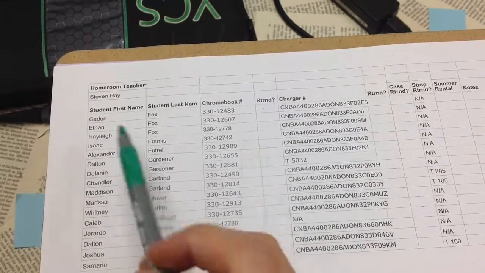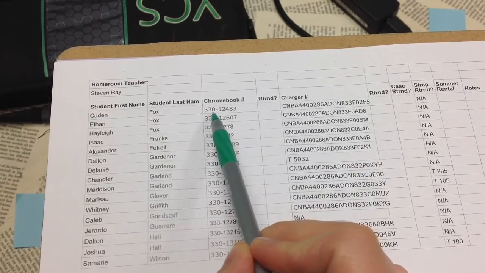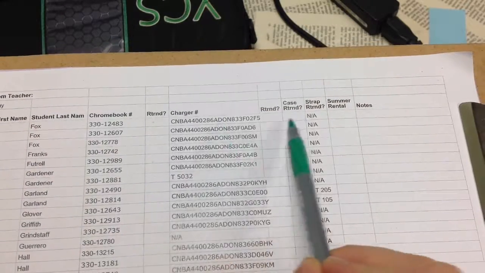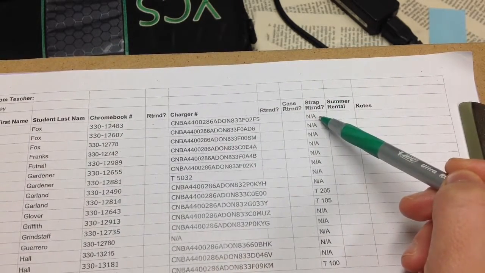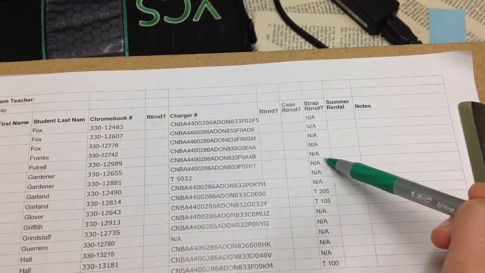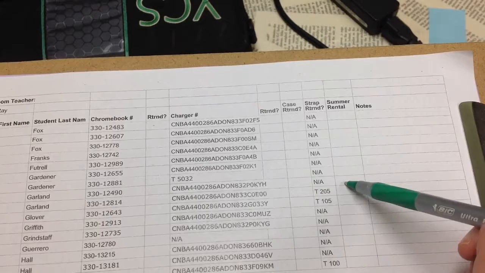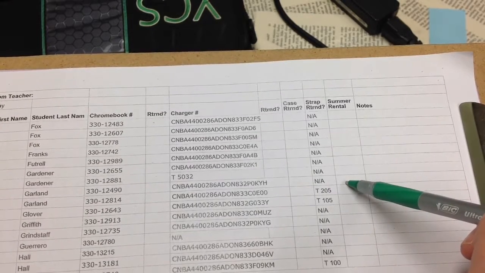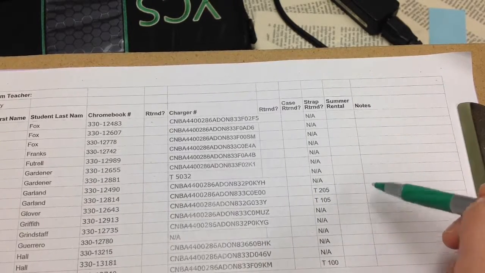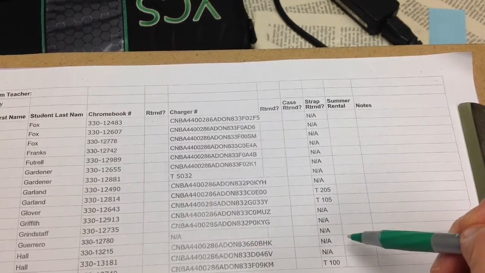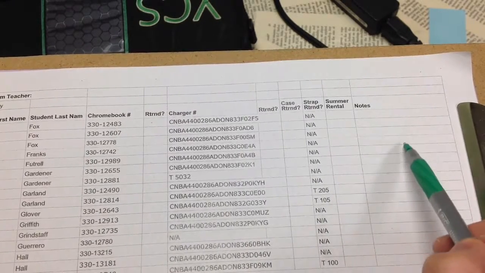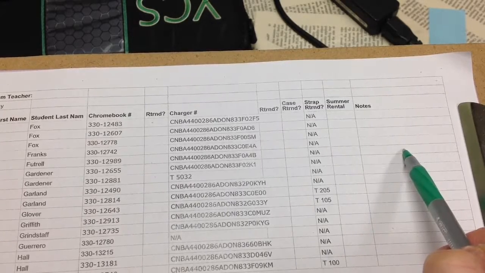Your homeroom sheet lists student name, the Chromebook number assigned to them, their charger number, and then if they have a strap checked out in their name, it will list the number, but most do not have their strap. If they've signed up for summer rental, that will be marked here. If it's blank, they haven't signed up, and it's past the deadline to sign up for that, so they cannot decide to do a summer rental now at this point. And then there's a space for notes here on the side if you need to make any notes.